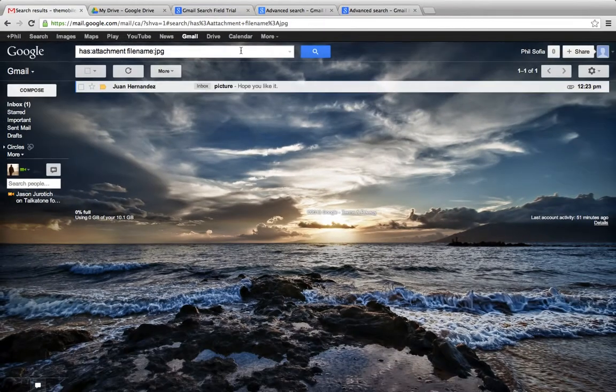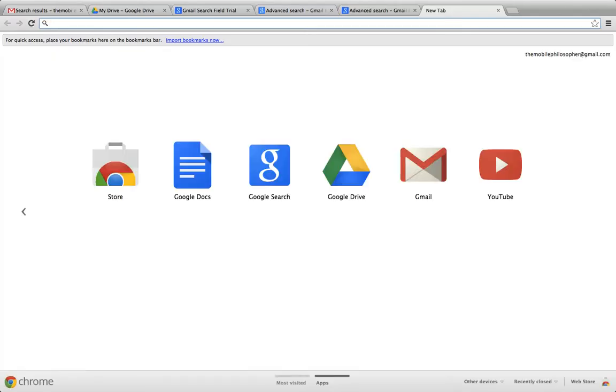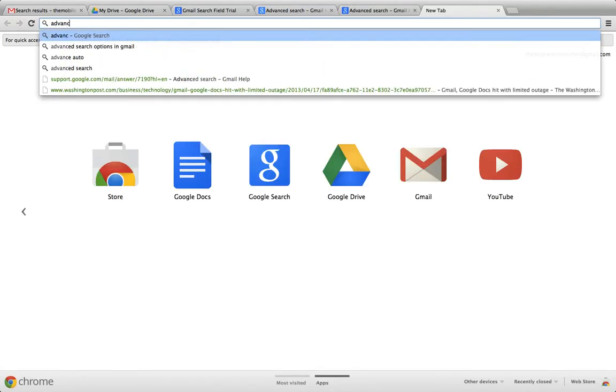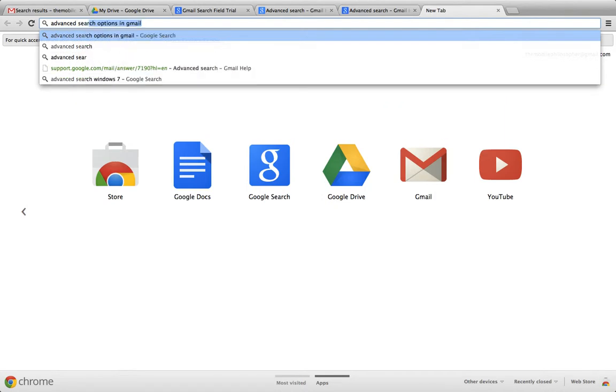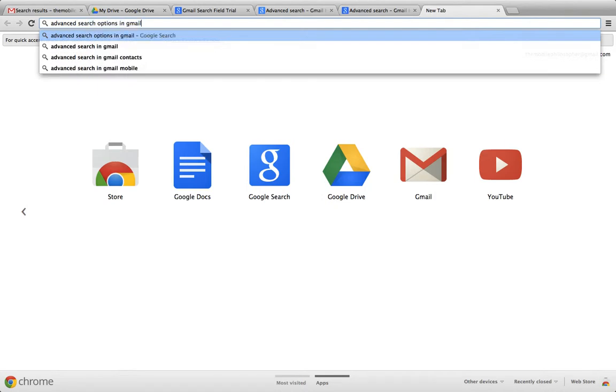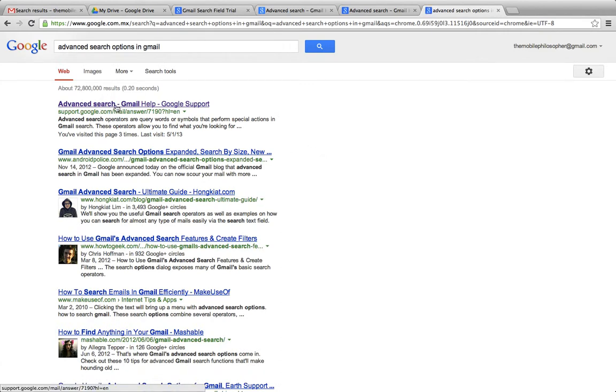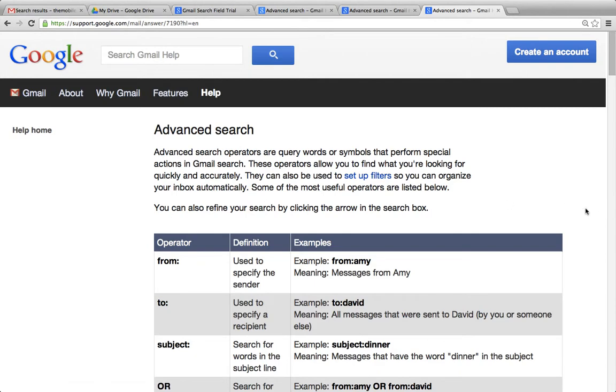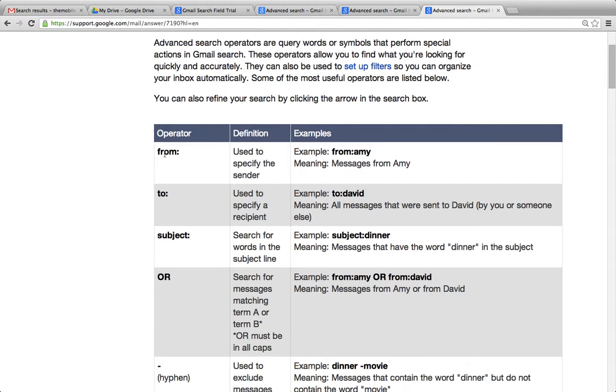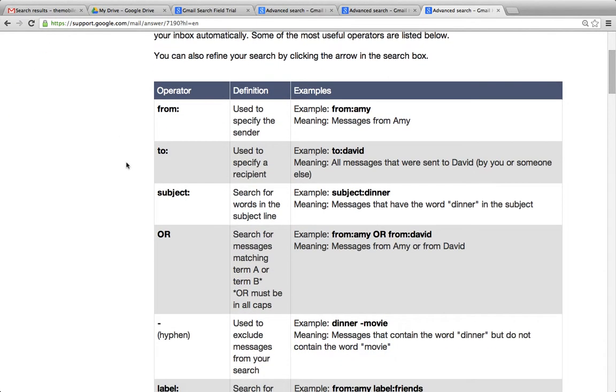Now, how do we know what options we can use? Very simple. If I go to a new tab and start putting in advanced search, this is already going to pop out here, search options in Gmail in this case. We're going to press enter on that one, and normally the first or second option is going to have our advanced search options. Here I can go in and find that I have many, many options to choose from in order to search for something more efficiently.